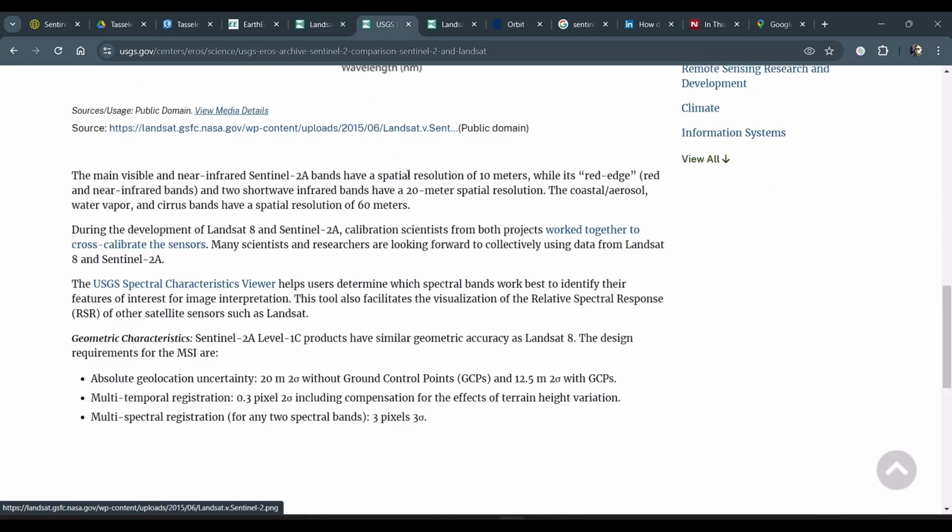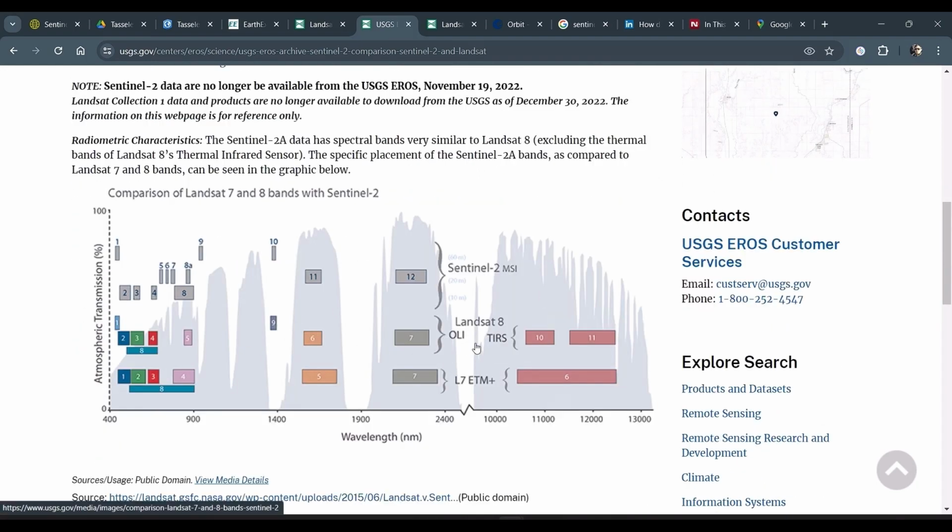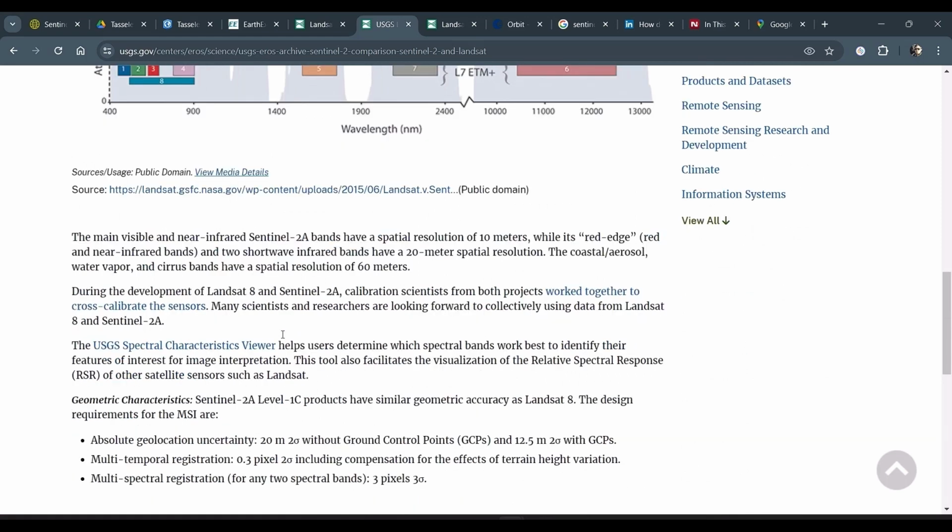So how does the Landsat 8, which is operated by USA, fare against the Sentinel-2, which is operated by European Union? One can say, as you can see in the image, they have a similar spectral profile, if you ignore the thermal sensor, which the Sentinel-2 satellite doesn't have.